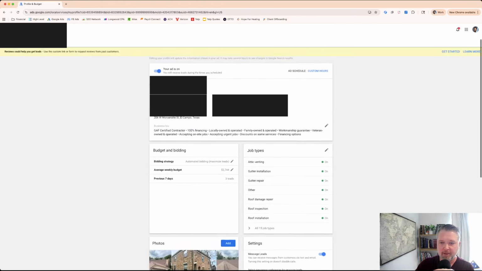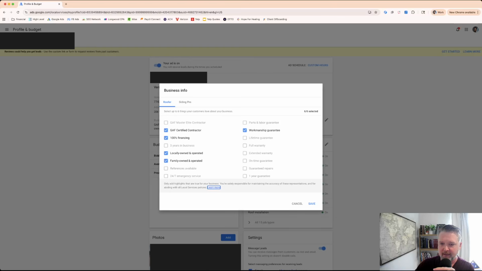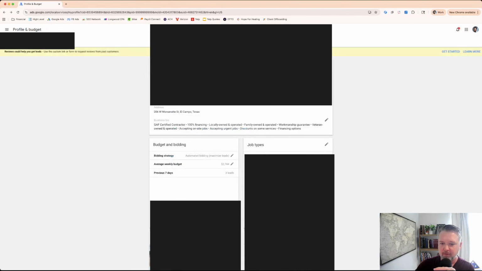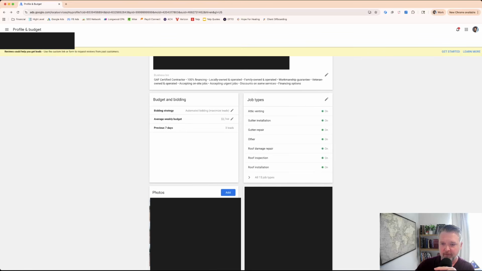So here in the profile and budget area, it's again linked to your Google business profile. I have the name whited out here, but you can see it's verified. It has the postal code of the location, the address, the phone number. It has the website, and then if you go into the business bio, you're able to select items that are applicable to you. Again, here under bidding, you're able to say, hey, I'm willing to spend $2,700 a week. Now, if that is not available, then you're not going to be able to spend that.